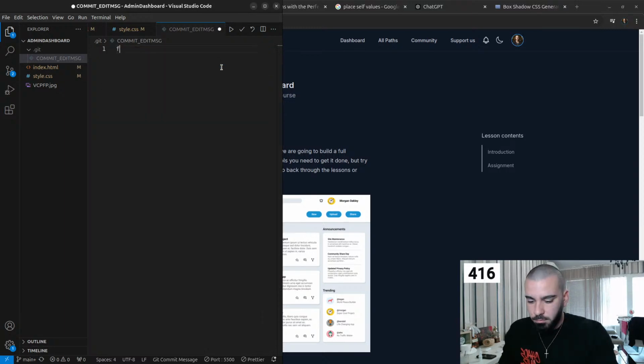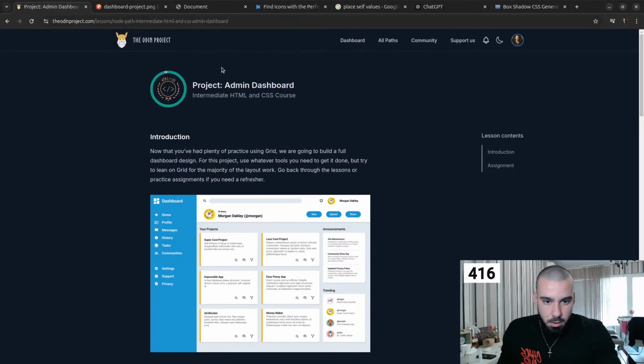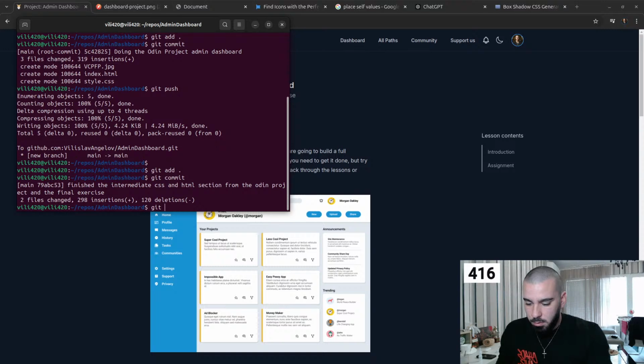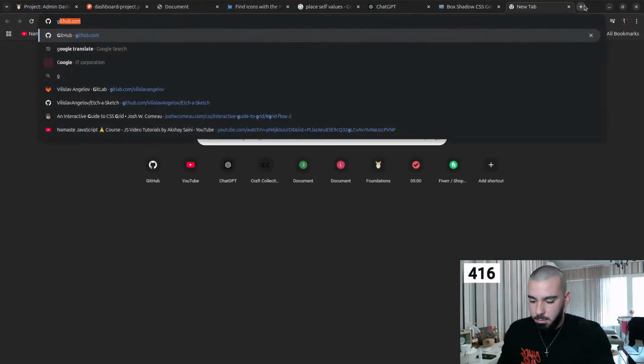Let's do: finish the intermediate CSS and HTML section from the Odin project and the final exercise. We do a git push, and let's go into GitHub repositories.